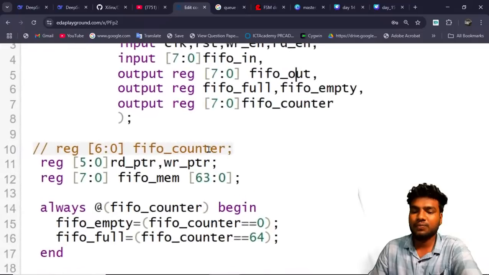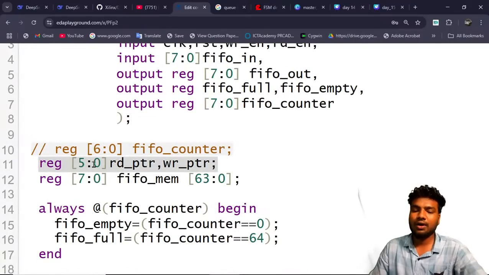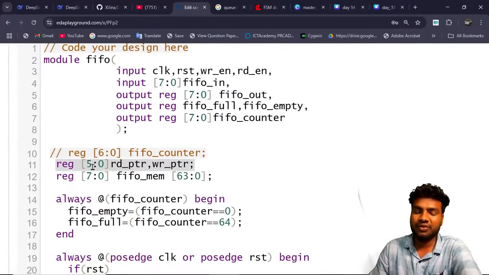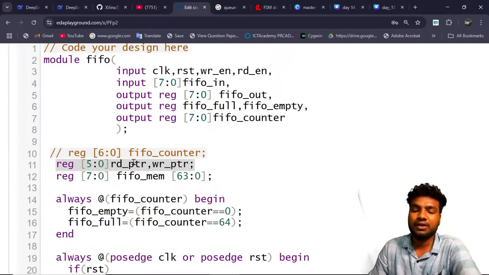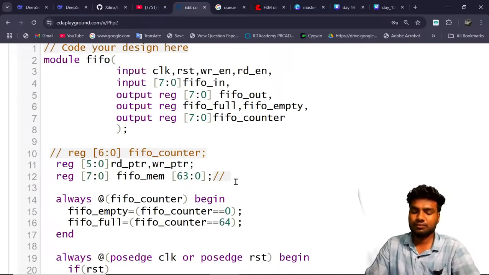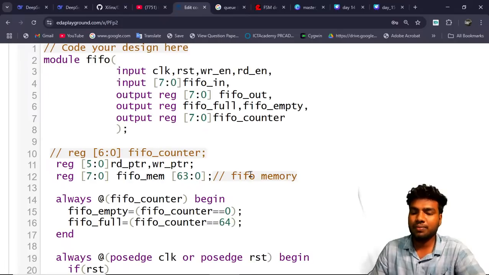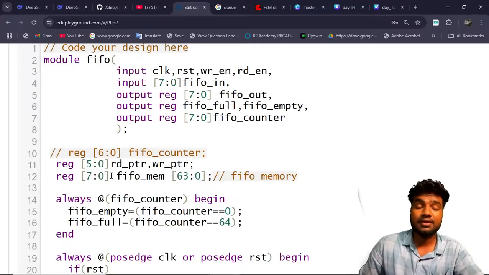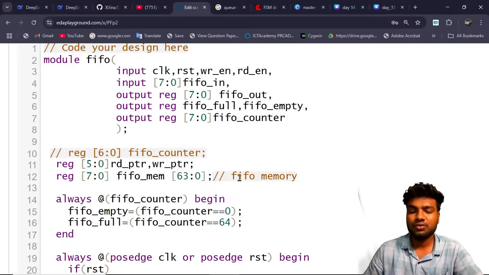Then I'm using 2 pointers, declared as 5 down to 0. 5 down to 0 means 6-bit pointers. This variable has 6 bits, which means 2 power 6 equals 64. You can see this is my FIFO memory. It has 64 memory locations from 0 to 63, and in each memory location I can store 8 bits of data. So this is a FIFO memory.